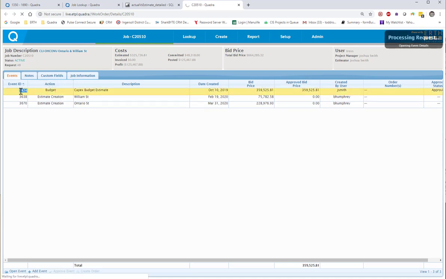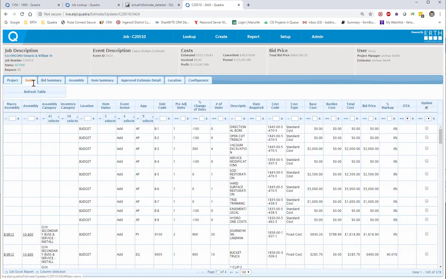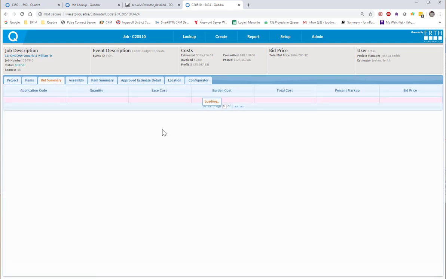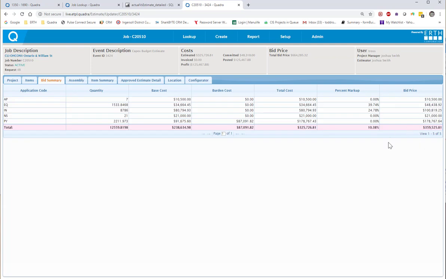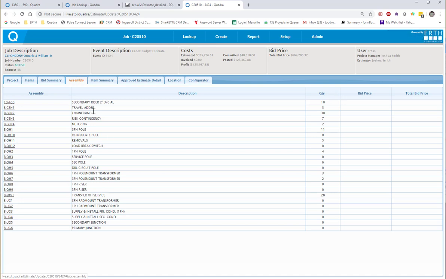So if I drill into that, I'm going to see that they've estimated this particular job to be whatever, $359,000 with a cost of $325,000. And the way they do that is they've created some budget assemblies. So I think we might have 30 or 40 different budget assemblies that have been created. So these are the descriptions of the budget assemblies that were used.